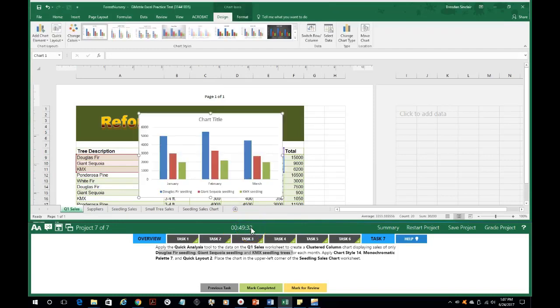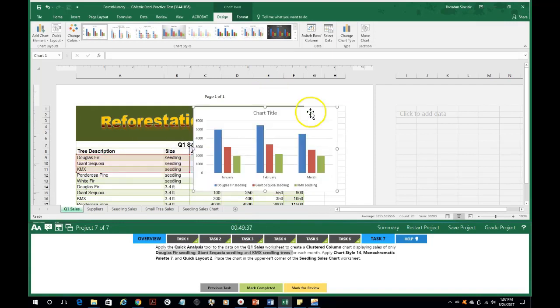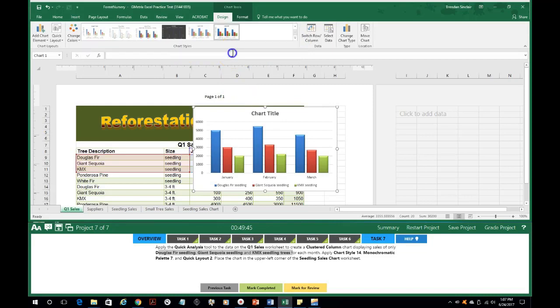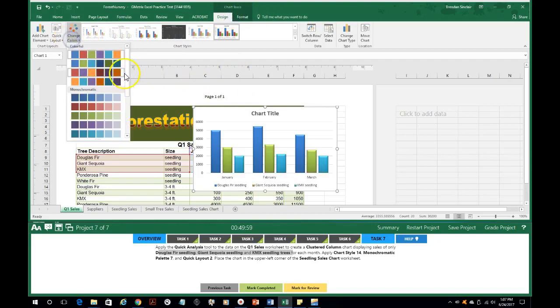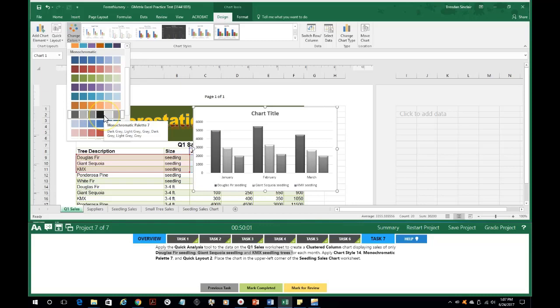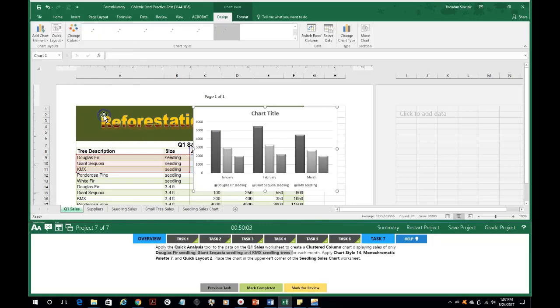Alright, now there's a bunch of things that it wants us to do to this chart before we click the mark completed button. So the first thing is that we want to apply the style 14. So here in the chart styles, we'll click the drop down box, we'll click style 14. The next thing it wants us to do is to select the monochromatic palette 7. So we're going to go ahead and click change colors, and right now we're in the chart tools design tab, and it's this. If you're not sure, hover.